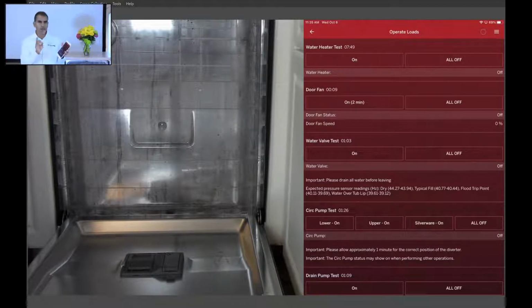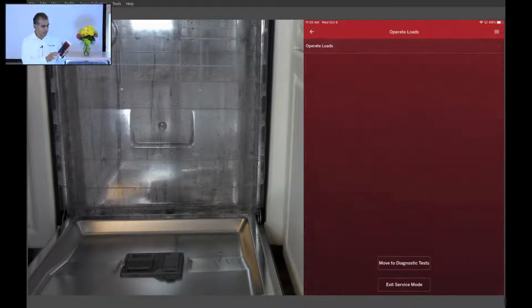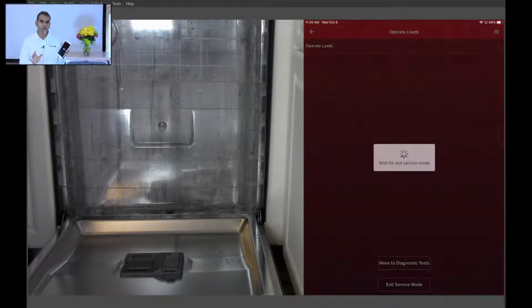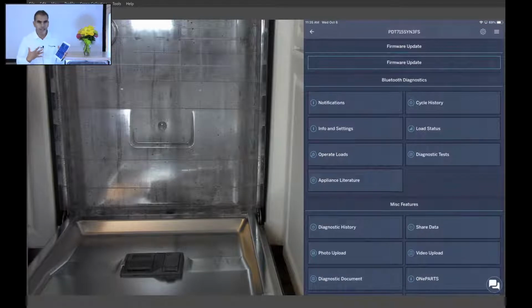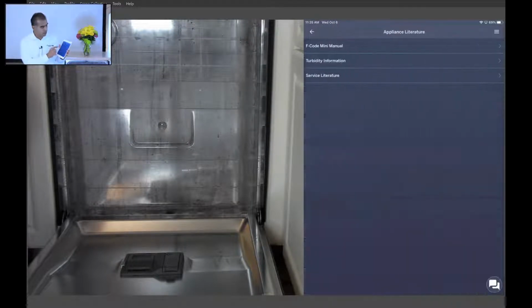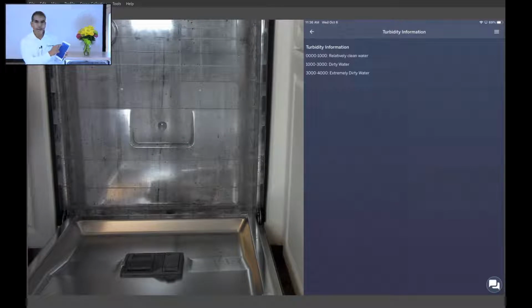But before I show you this, let me exit service mode and show you one of the areas where I found some of the information that you saw regarding the turbidity sensor. In case you're wondering, where can I find this, in case I want to learn about it more? When you go to the SmartHQ service app, it has all these different options, and there's an option called appliance literature. Right here, where you see turbidity information, if you click on that, that's where I got those values from.